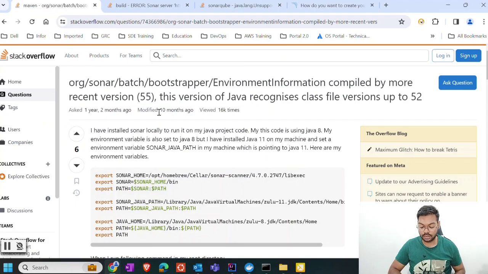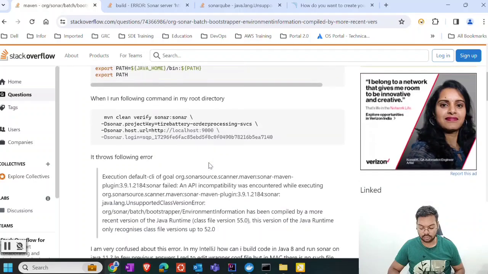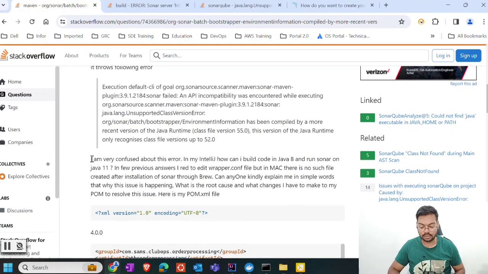So then I went over here and I saw these things, bootstrap EnvironmentInformation, the same error that we have. Here the person says I have installed Sonar locally and in execution he is getting the same error. He says I am very confused about this error in my IntelliJ. How can I build code in Java 8 and then run the Sonar on Java 11?